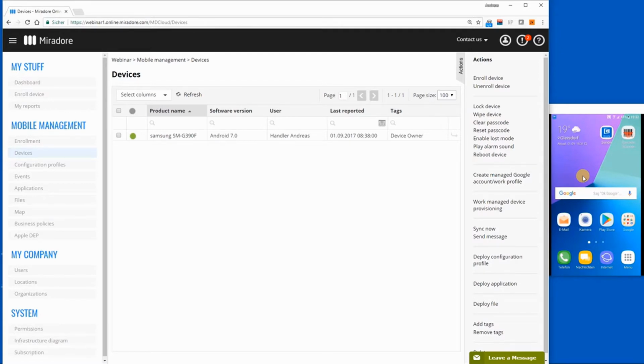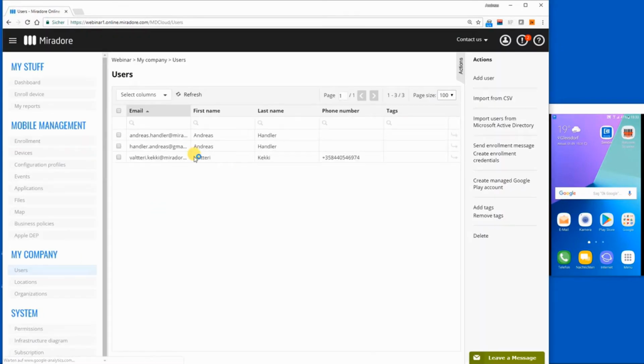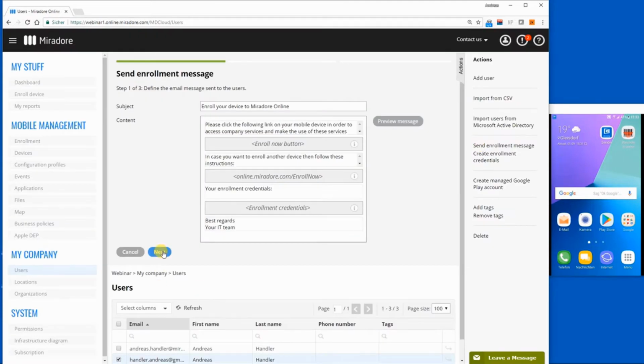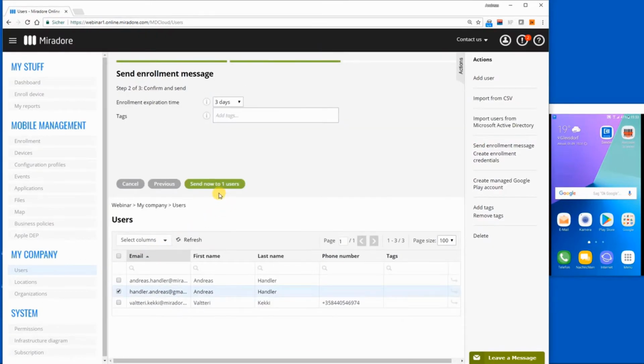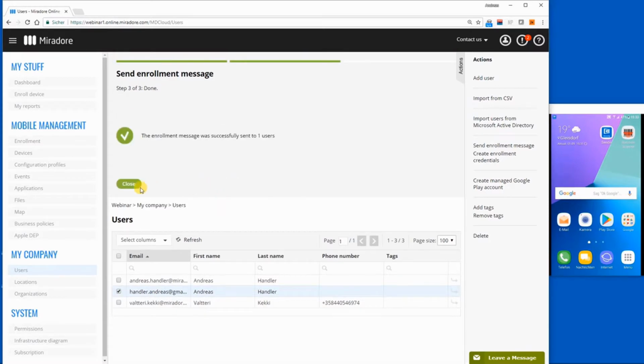When we talk about the work managed device, you can have control over the complete phone. If we talk about the work profile, with Miradore Online you have control over a separate area of your phone that's specially protected and where your company information like contacts, calendar, files and emails are stored. So I created a user before, and this is my user with my private email address for my private phone, and now I send an enrollment message to my phone to get my private phone enrolled to create a work profile on my private phone.